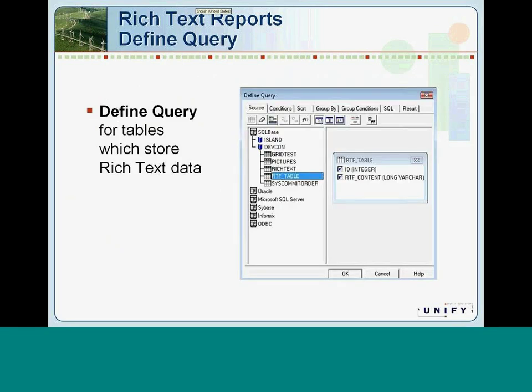So how do you do rich text for a query? What you'll notice is a rich text object in the database is a long varchar, so that goes into the RTF input type.